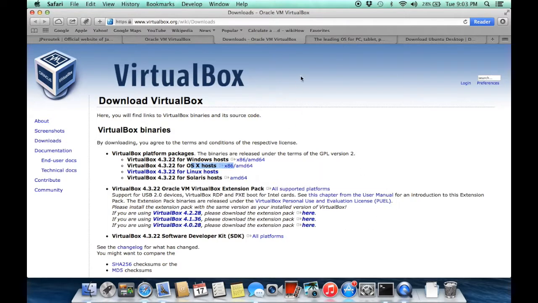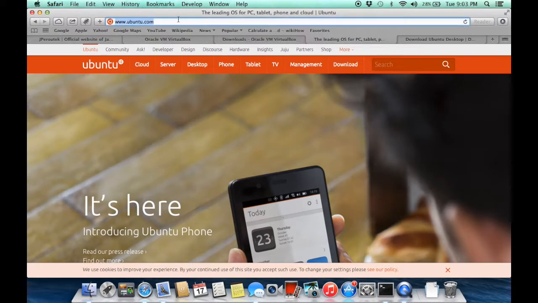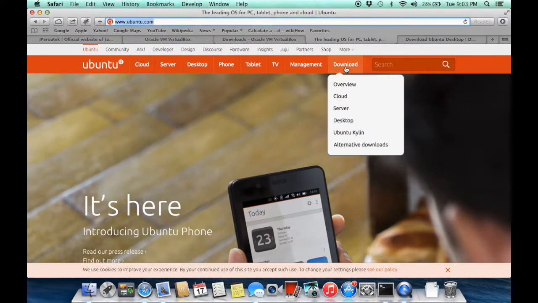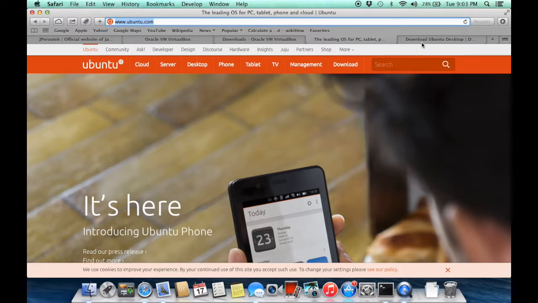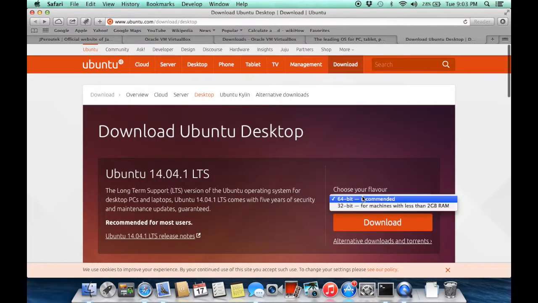It'll take a while to download. It's fairly large. Next, we're going to go to ubuntu.com, go to download, desktop, choose which one you want. I would recommend 64 for more modern computers. It's got more features and such, and hit download. This is a very large download, so it'll take a while. I believe it's about 10 gigs, maybe a little bit more.